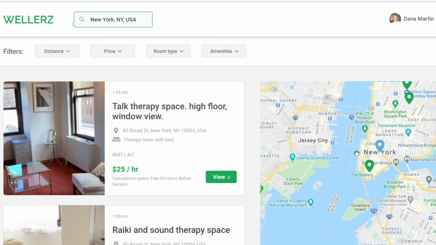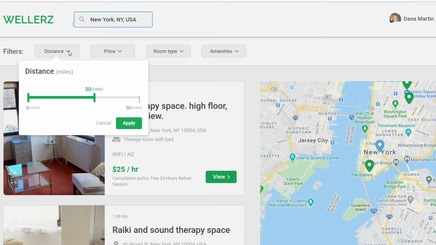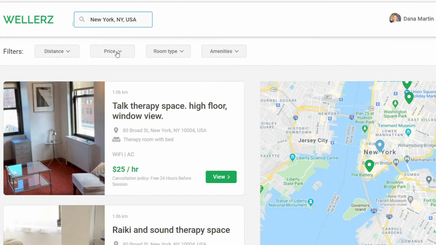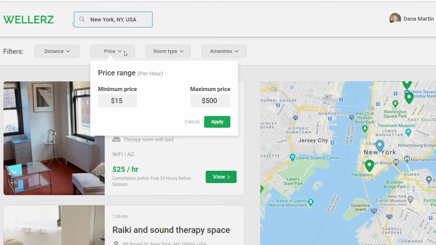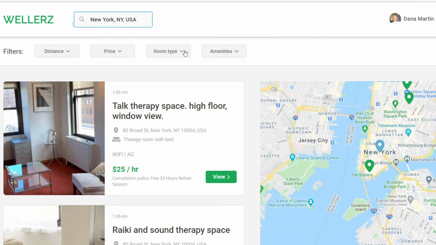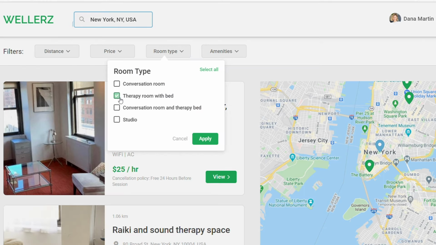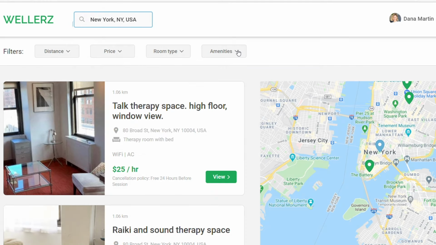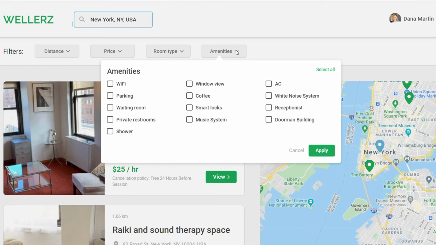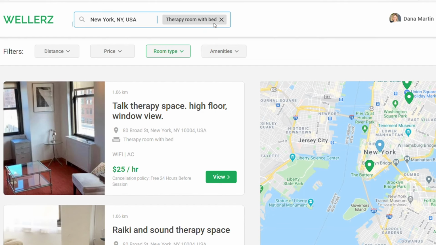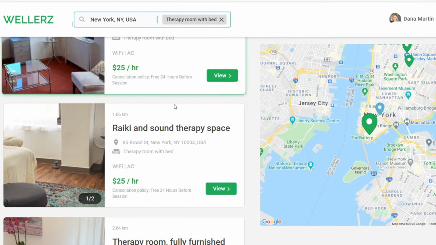Want to specify your search criteria? Filter your search results by distance from your original search, how far you are willing to travel beyond the area you searched for. Price. Choose and click Apply. Room type. Choose and click Apply. Amenities. Choose and click Apply. You'll now see an updated list of spaces that suit your preferences.